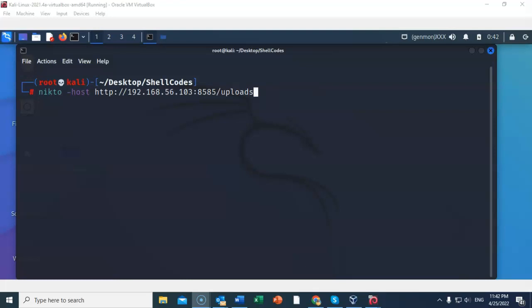It also performs generic and server-type specific checks. So using the following command, we can test that uploads folder to see if it is vulnerable to the HTTP PUT method. At the prompt, I've typed in nikto -host. Now again, I have to type in the URL for my target, followed by a colon, and then the port 8585, give it a /, and then the directory that we want to look in, and that is the uploads directory.